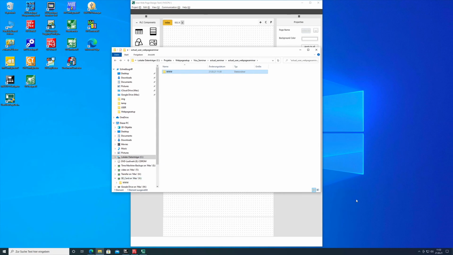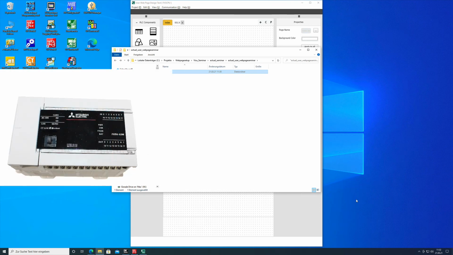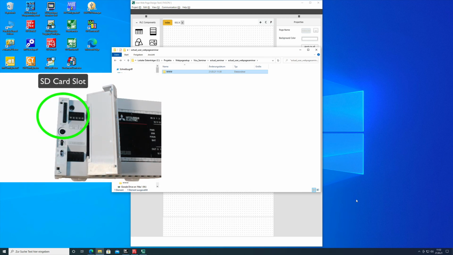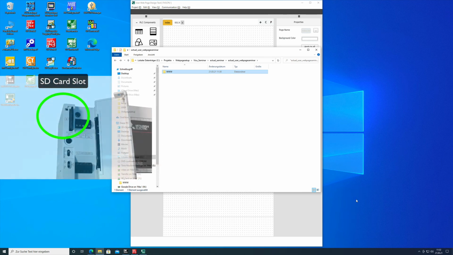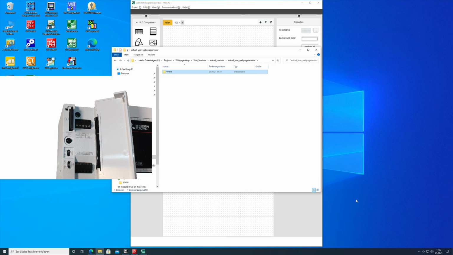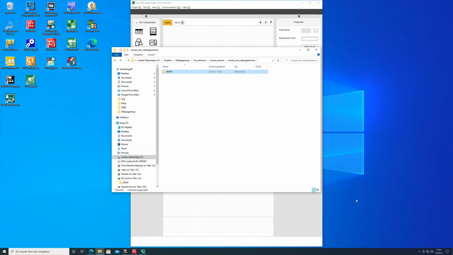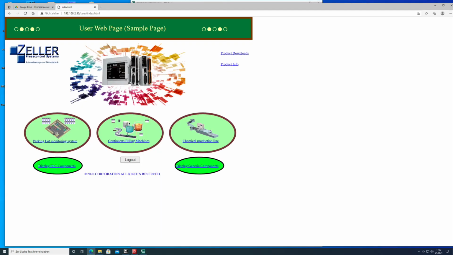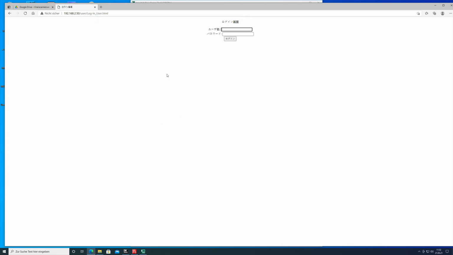and put the SD card in the slot for the card, restart the CPU, cycle the power on the CPU, and then hopefully, if everything is correct, we will open a web browser and renew this page here.